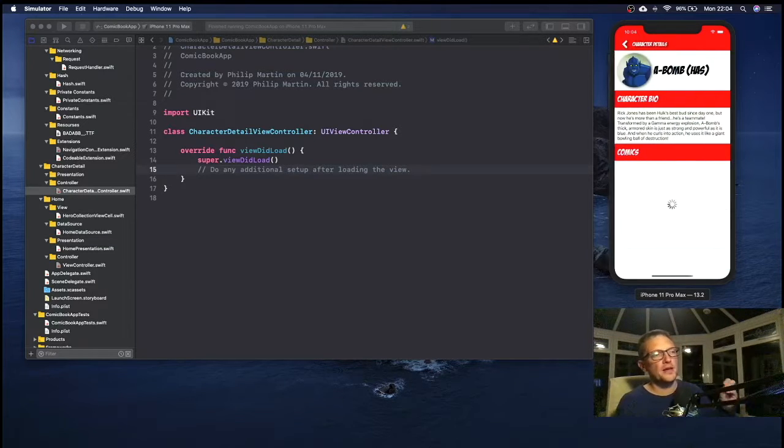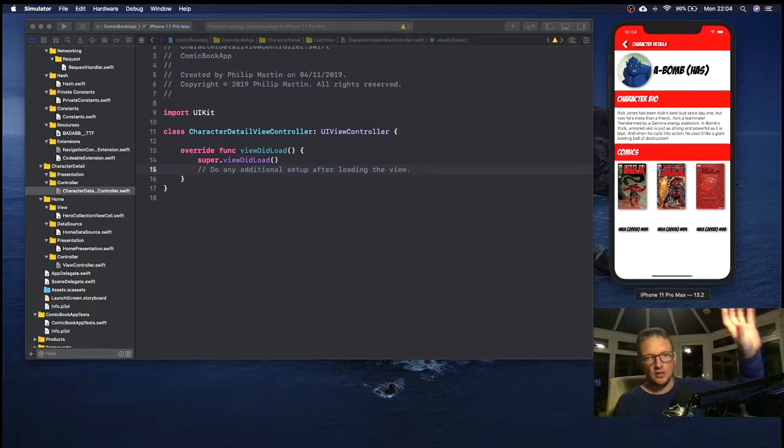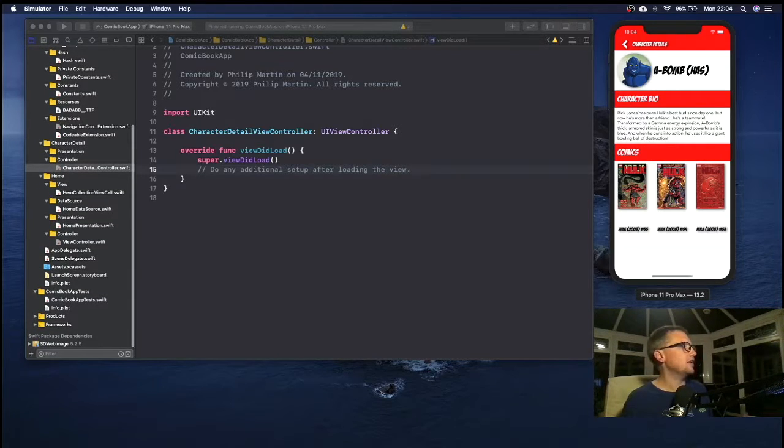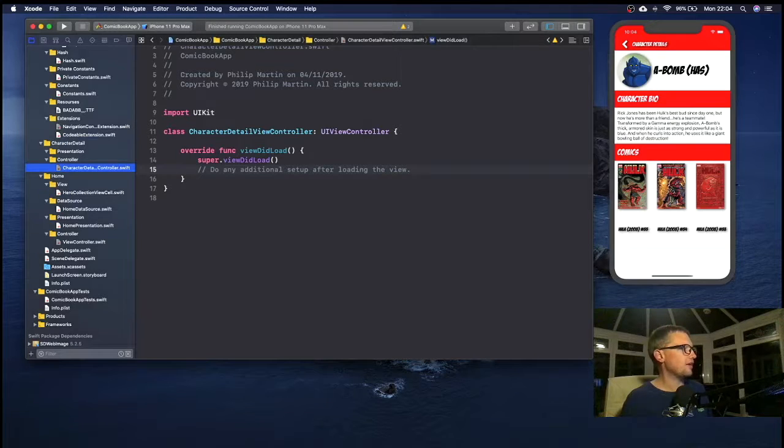So today our main focus is building out just the UI for this screen here, the detail view, with some dummy data. To save some time, what I have done is created this character detail group. Inside that there's a presentation folder, and there's also a view controller folder as well. And inside the controller folder, as you can see on the screen, there's a character detail view controller which is empty. It's got no code in it whatsoever.